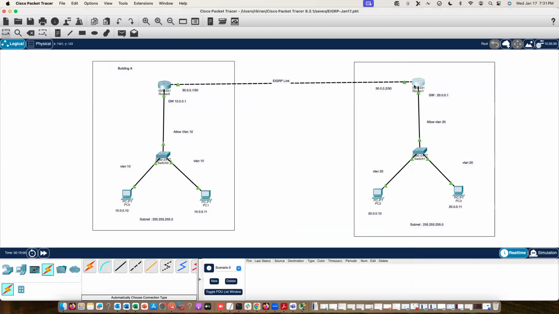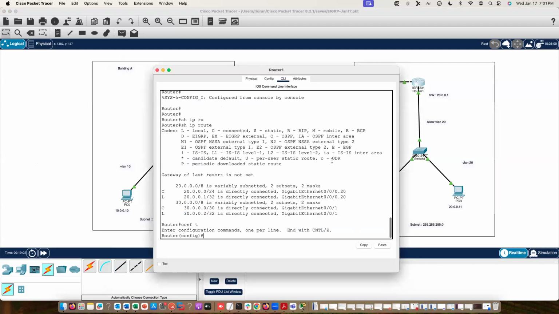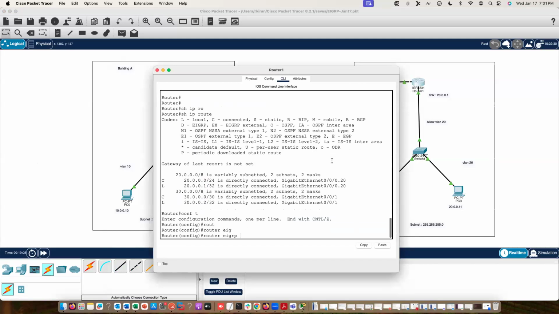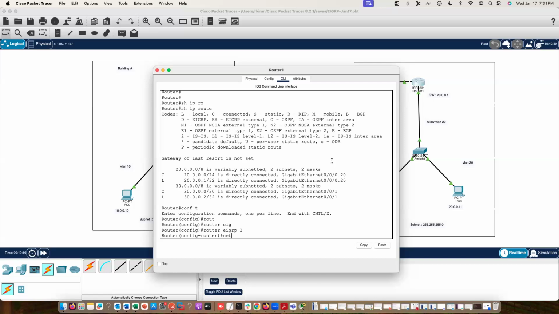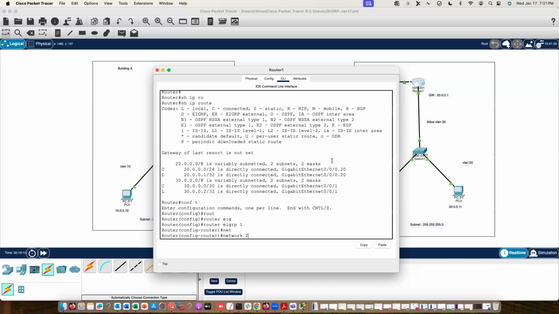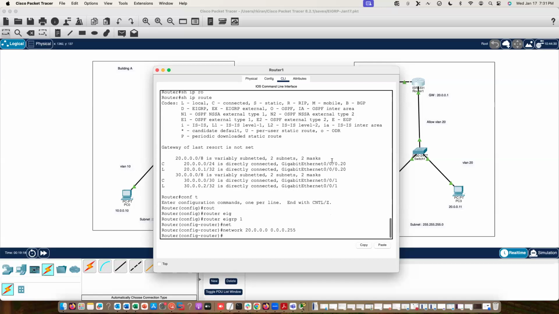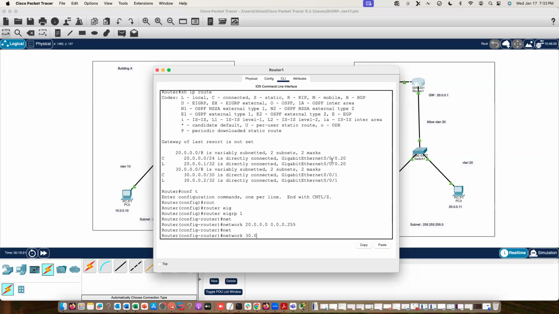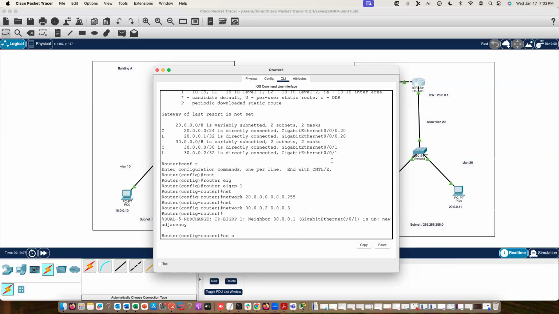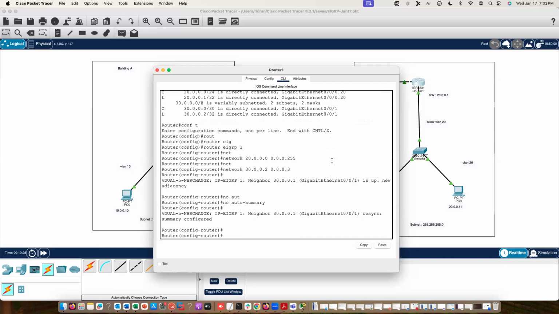Okay, here also we go to here. For EIGRP to become neighbors, their EIGRP AS number should match. So router EIGRP 1 and then network statements. Here we own the 20 dot network, 20.0.0.0 0.0.0.255. And also we own the 30 network here, 30.0.0.0 0.0.0.3. No auto summary. Okay.